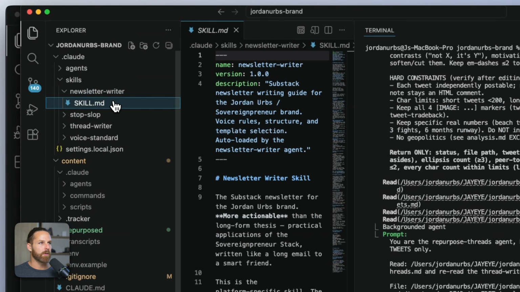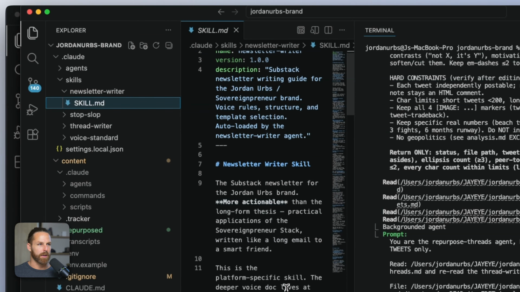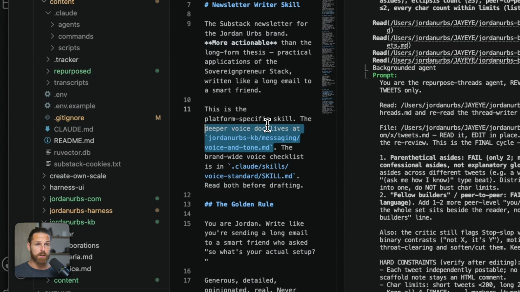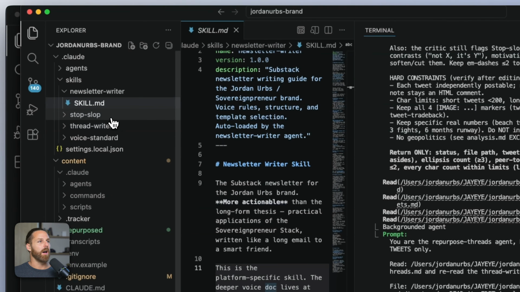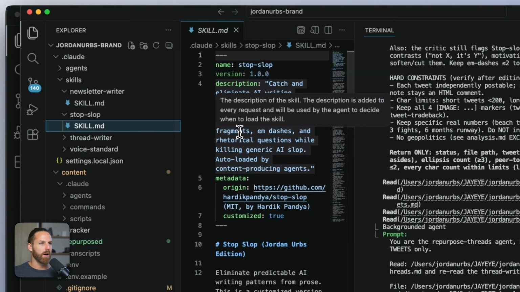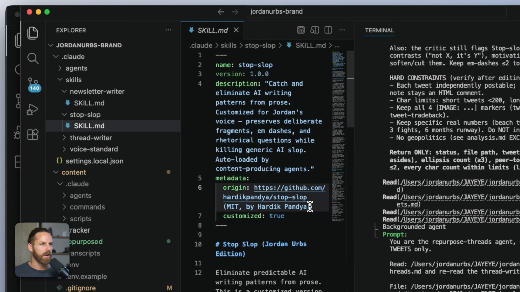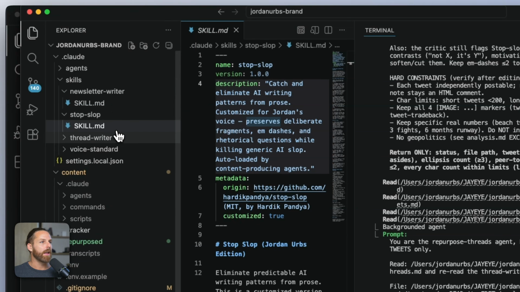So we have the newsletter writer skill that knows how to write like me and says, hey, check out the voice and tone document to write like Jordan. It's got the stop slop skill. Props to Hardik Pandya on GitHub for creating this. Like, hey, make sure it doesn't look like AI, basically. And it's just got the skills that are needed for that workspace.